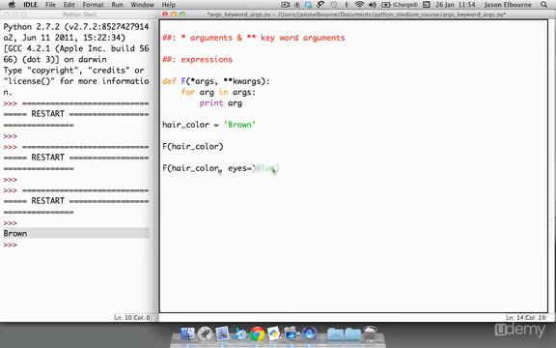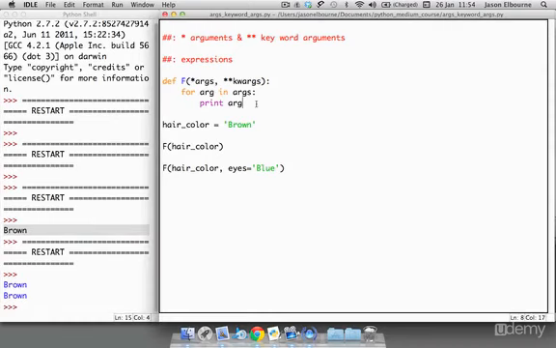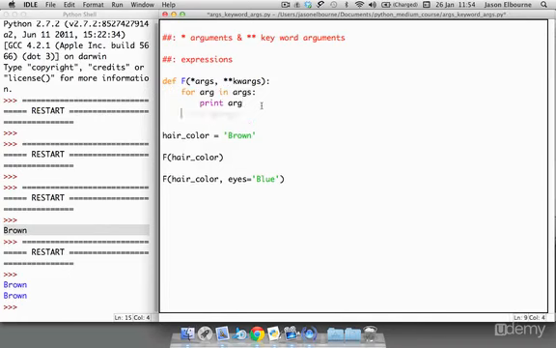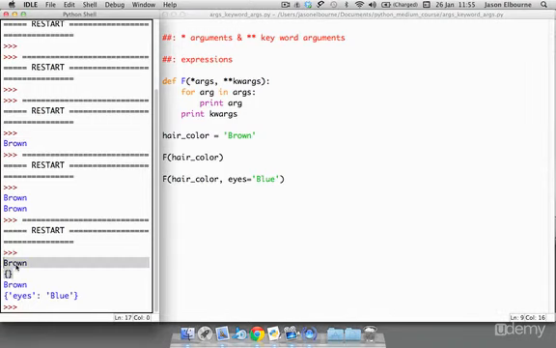So let's pass it a keyword argument where the keyword is eyes and the argument is blue. So I'm actually naming the argument, giving it sort of like a variable, an assignment, an argument. So let's just save that and run that. And you'll see, oh, we did not do the keyword arguments. Saved, run. And as you can see, in the first statement, we had brown, which we passed through, and no keyword arguments. In the second statement, we had brown, which we passed through, but then we did pass in a keyword argument of eyes and blue.